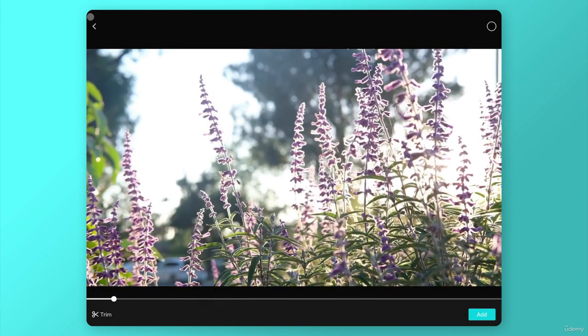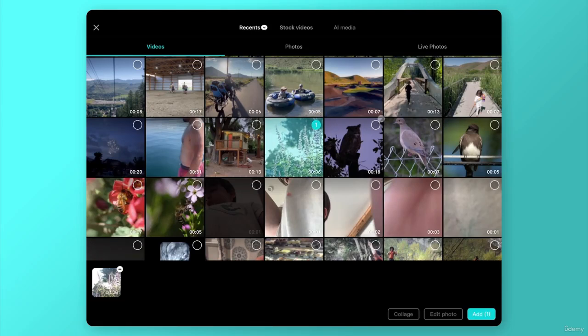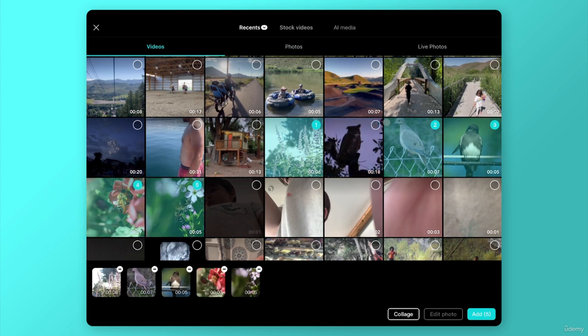So what I'm going to do is select this footage. You can preview it by tapping in the middle. You can select the footage up at the top. Now, the order that you select these is going to determine the order that it is on your timeline later on, which can be adjusted, but that's just something to note. It's best for efficiency just to select them in the order that they're going to end up being.